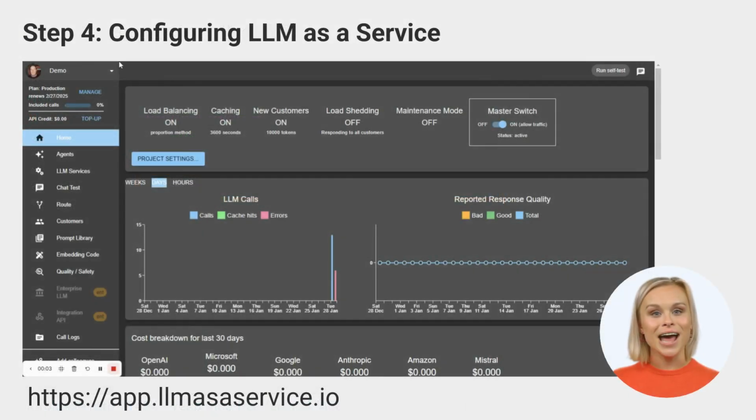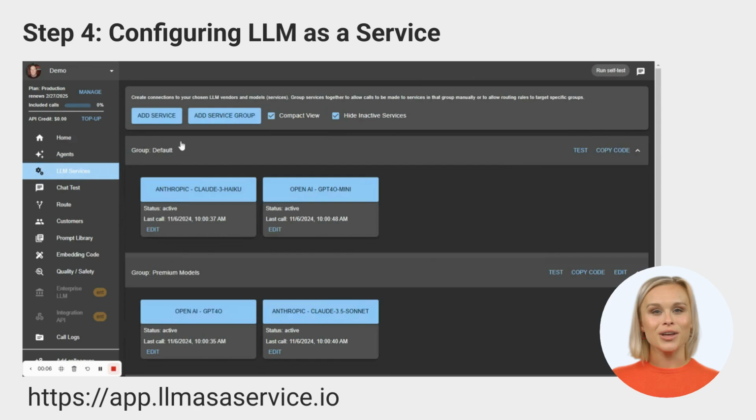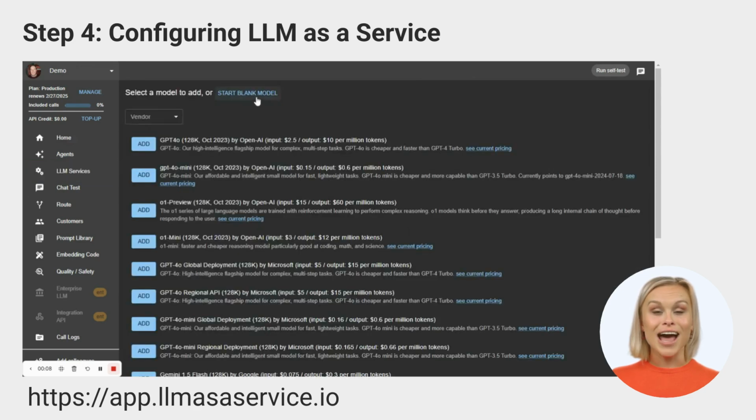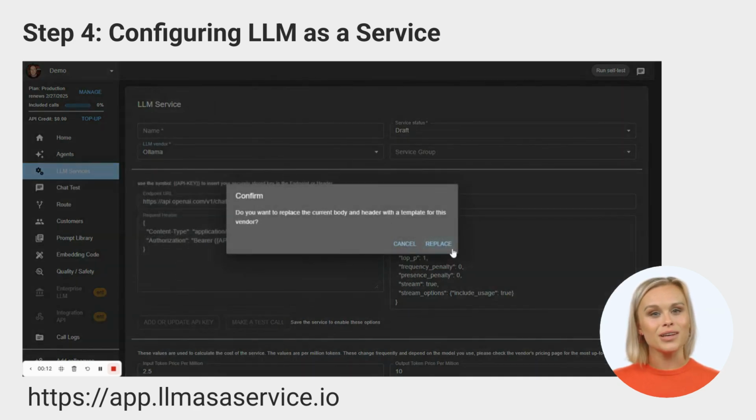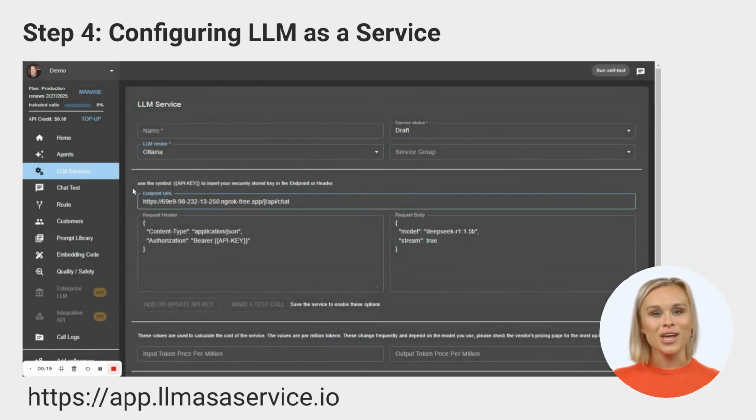Next, navigate to app.llmasaservice.io and then click on the LLM Services menu item. Add a new blank service. Choose Ollama for the vendor and accept the template. Copy the URL from ngrok we got from the previous step, adding /api/chat to the end. Assign it to the private services group and set status to active. Give it a name and click Save and Close.